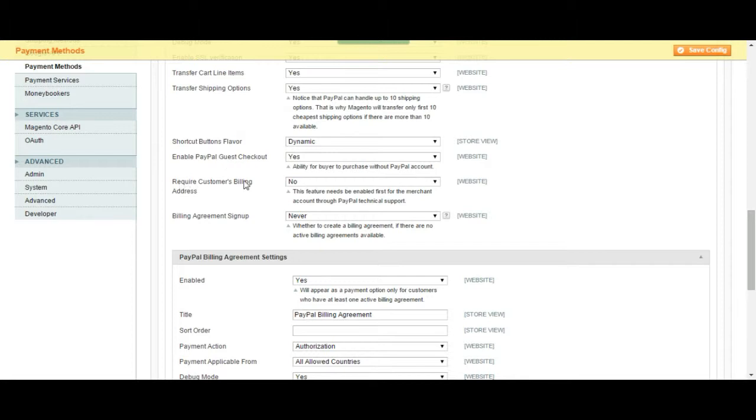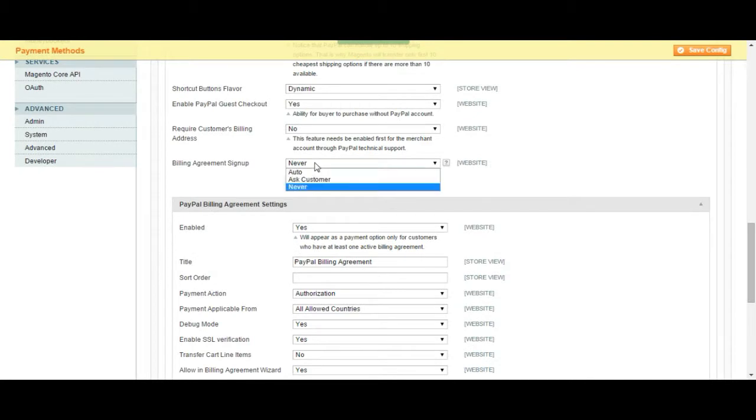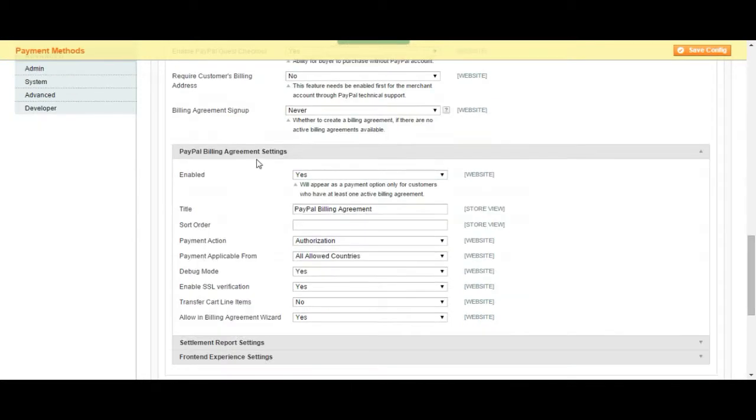So, require customer billing address. You can choose yes or no, or for virtual quotes, you can, let's leave it at no. Billing agreement setup, never auto ask the customer. Once again, just try whichever works for you. If not, just leave it as it is. It's not going to interfere with anything. PayPal billing agreement settings. Once again, it's up to you.